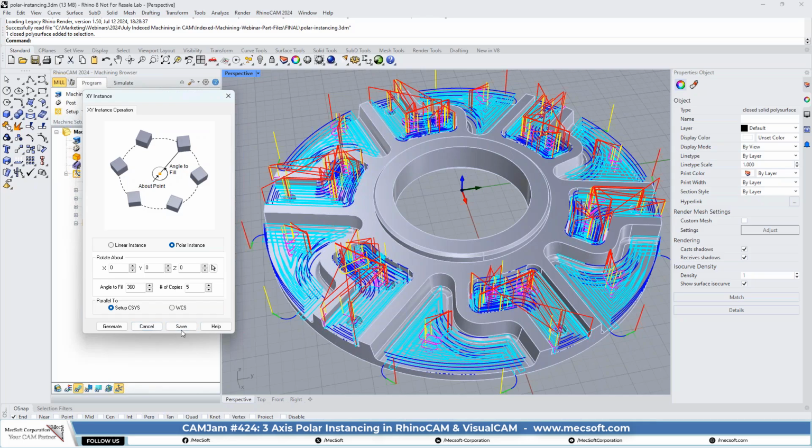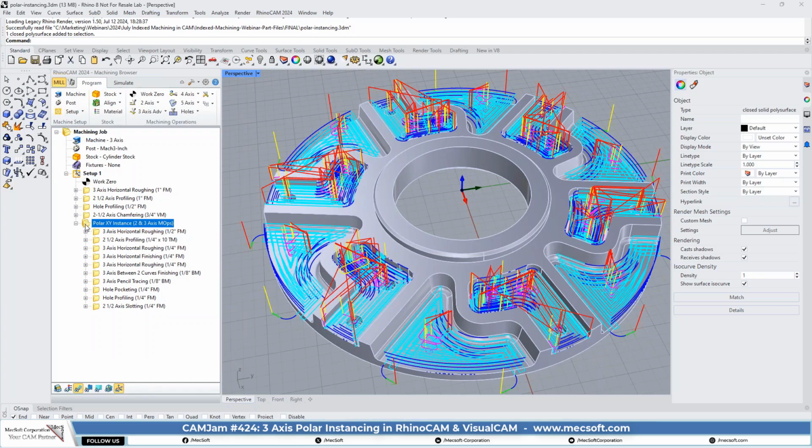After you create that, let's go ahead and close that. We have already programmed these. They would have been up here. You just grab all those and drop them into this folder, and the polar or XY instancing will be displayed automatically and posted out automatically. Let's see what else we've got here.